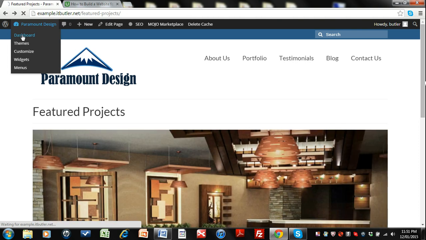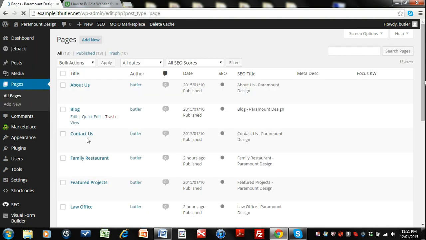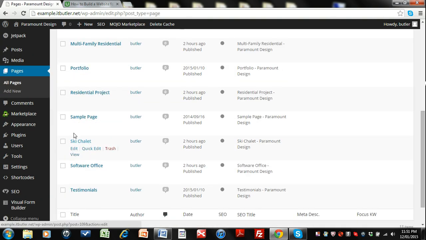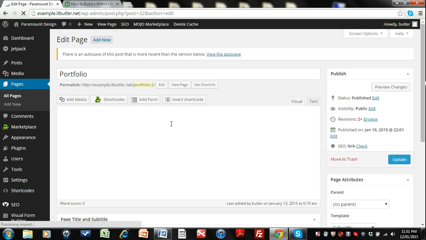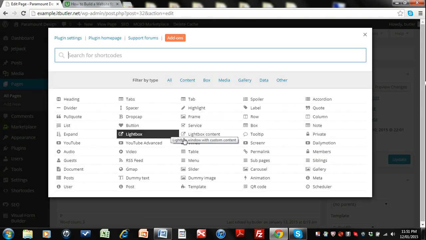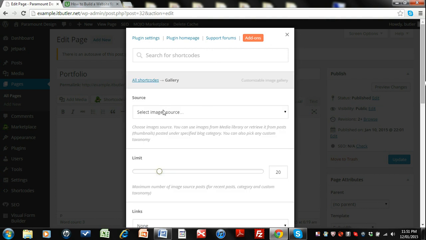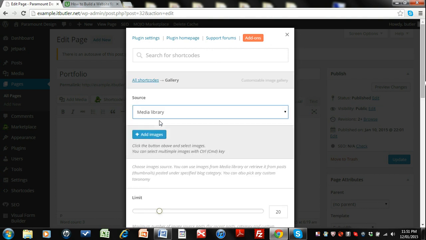So we're going to do again something similar to this but on a different page, just showing a different layout. So we're going to go back to our dashboard. We're going to go to pages again. We're going to go to our portfolio page that we created. We're going to edit that. So whereas the last featured projects page just shows a couple of them or one at a time in the slider, this one we're actually going to show all of them. So let's see what we do here. We're going to add a shortcode, and this time we're going to do a gallery and select image source from the media library.